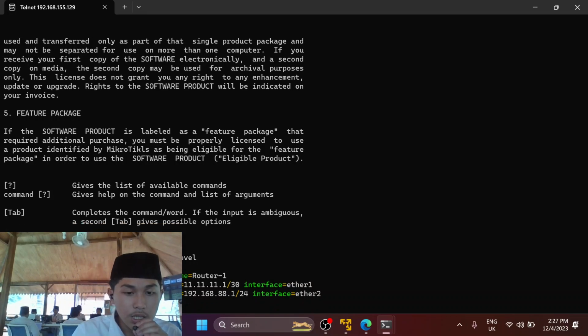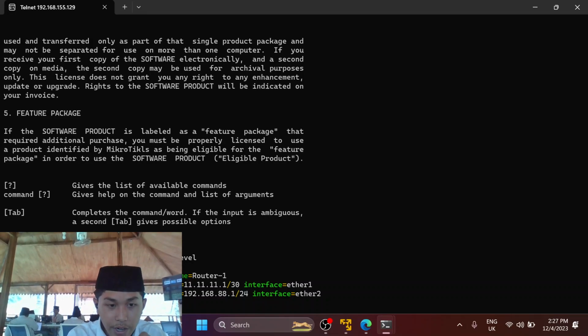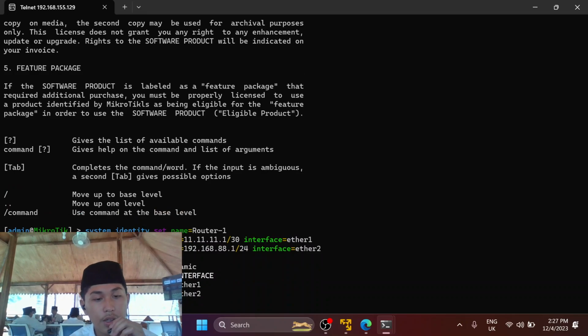If you want to see the results of the configuration, like the IP address, you can give the command ip address print. Now, the command add is for adding new configuration to the router, but ip address print is for showing the configuration table that we already added, that we already input.